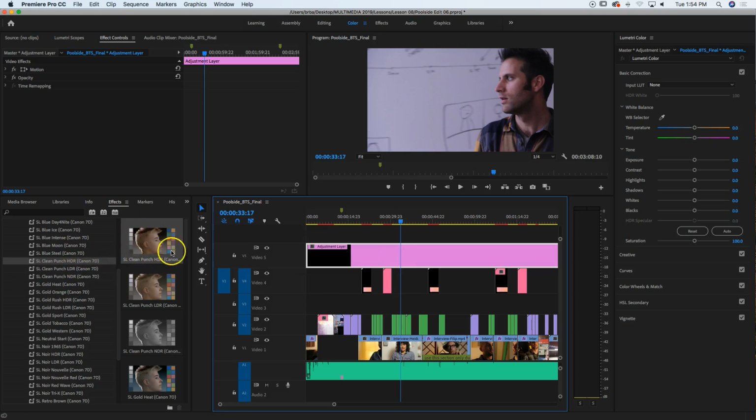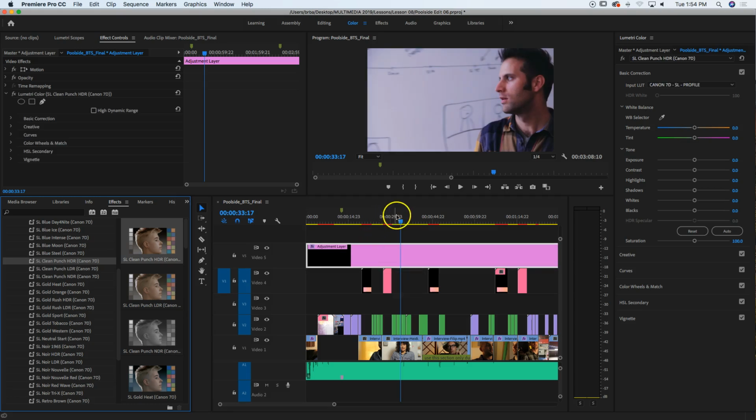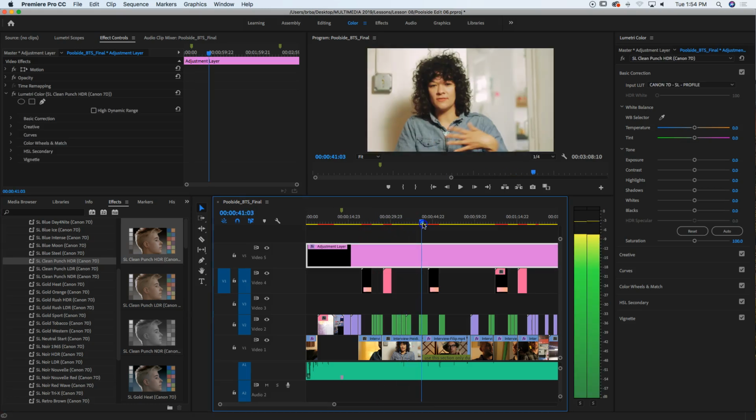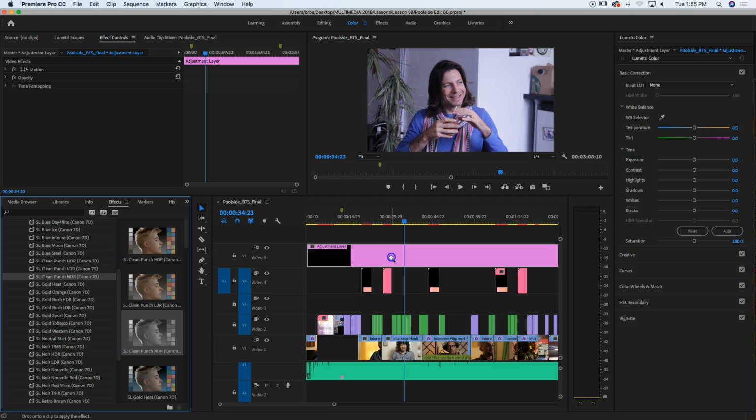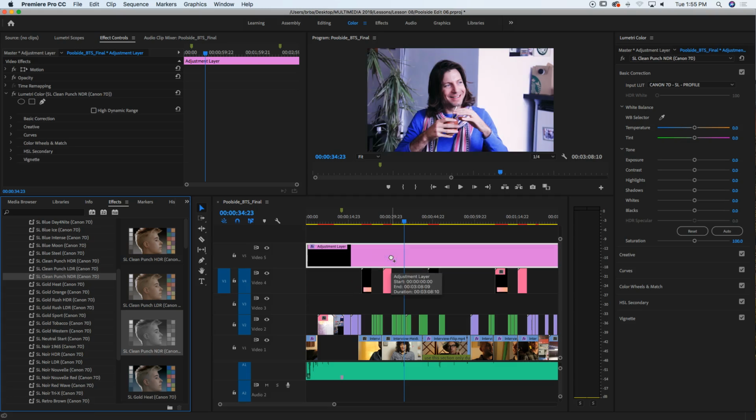We're going to take this clean punch HDR and we're going to drag it onto our adjustment layer. And that's going to add that version to everything. Can you see how the colors have changed a little? If not, do an undo or look at it up here in your effect control panel and pull out another option. Just experiment with it a little bit and see what kind of different looks you get.